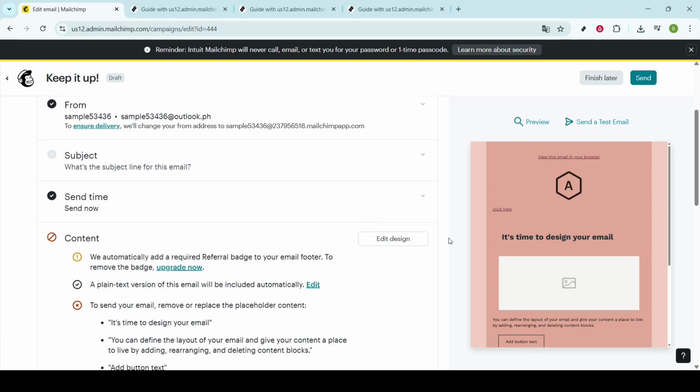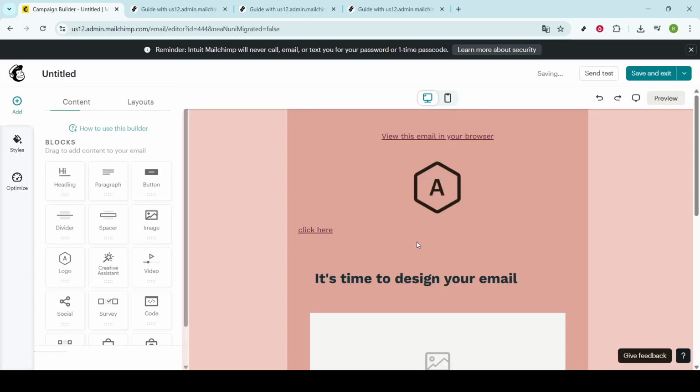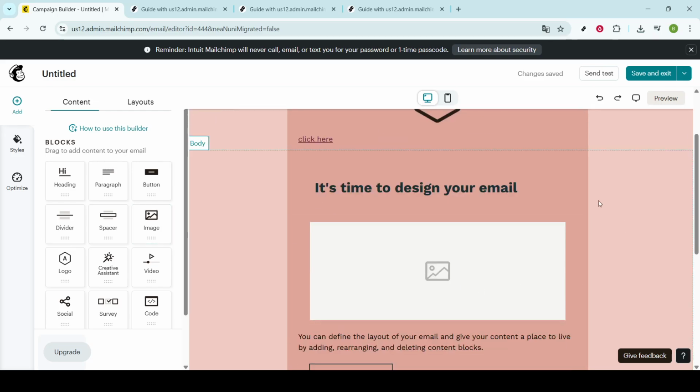After pinpointing the specific campaign, look for the Edit Design option. Selecting this will take you directly to the editor where you can create and modify the content of your chosen campaign. The editor in Mailchimp is a pretty powerful tool, designed to be both intuitive and feature-rich. It provides you with a plethora of options to design and customize your campaign, making sure it aligns perfectly with your vision.